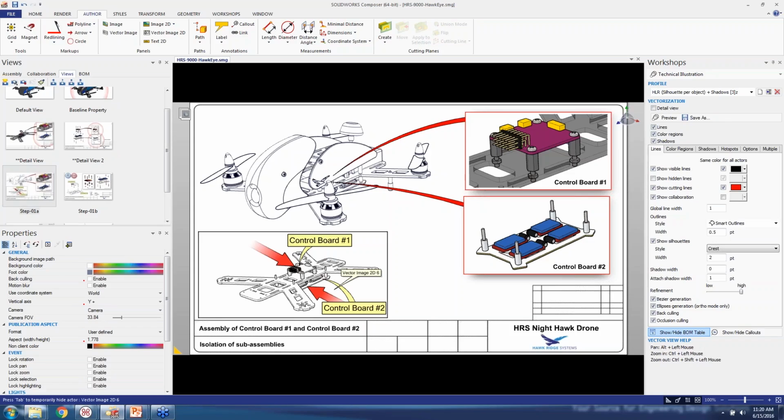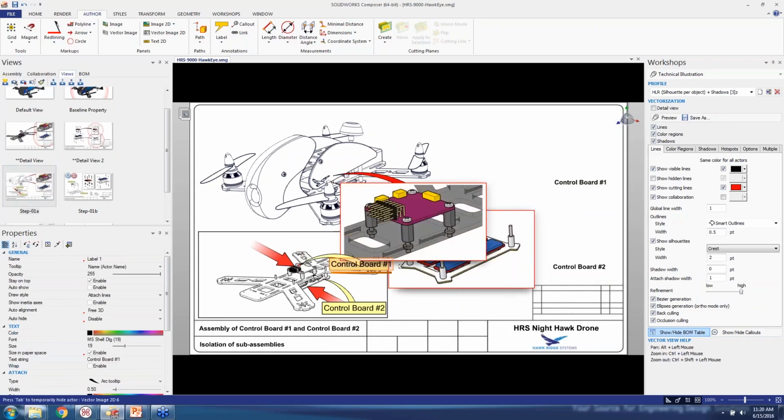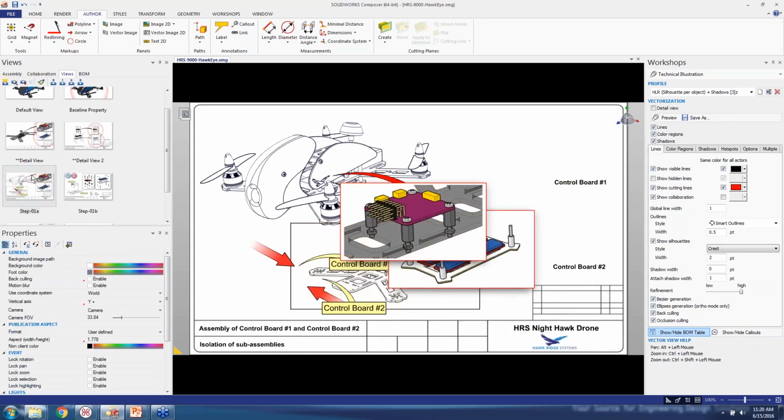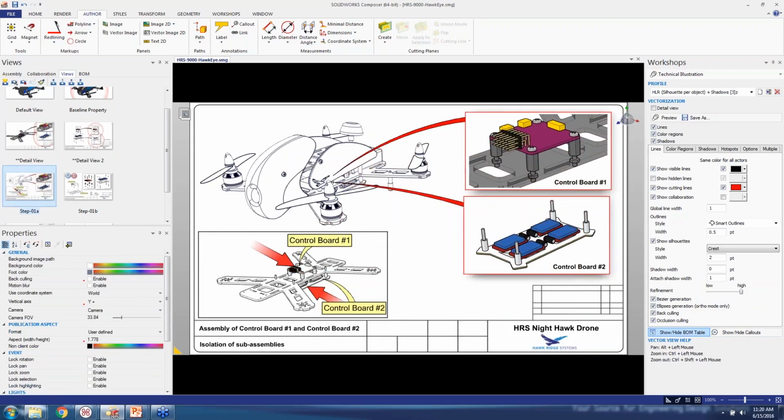One thing I love about Composer is you can mess things up, just like I was doing. You can move stuff around, you can really do whatever you want. You go back to the view, you double click, and everything comes back. It's great.